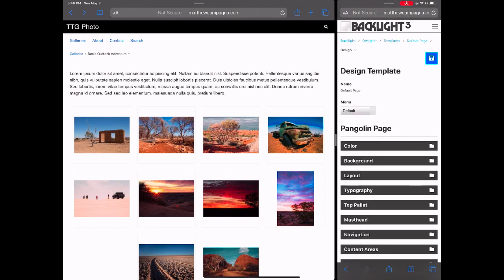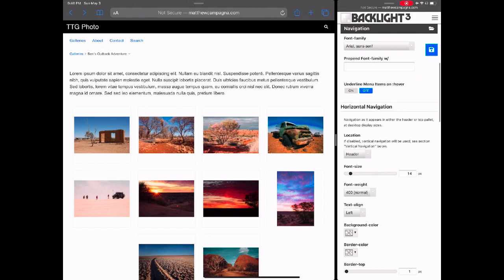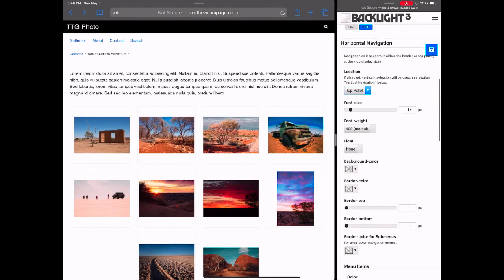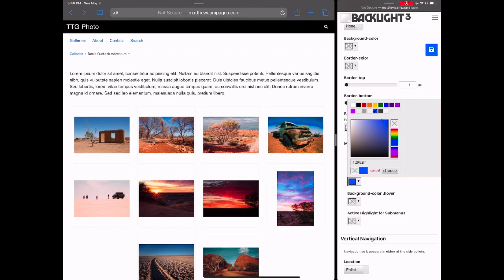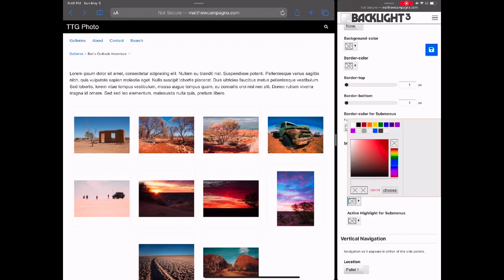I'm going to go into the navigation. The horizontal navigation I am going to put into the top palette. I'm going to change the menu items to be white. On hover, we'll just go like a lighter gray. Or no, we'll do a blue. Background color is going to be black.